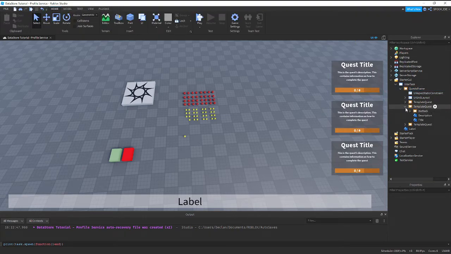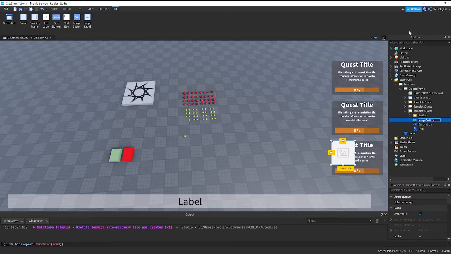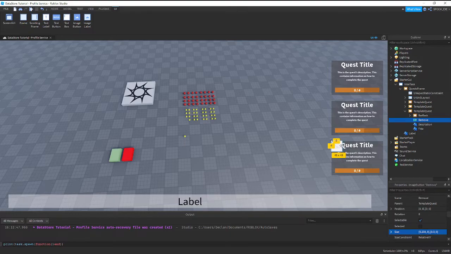Now you can have an X button if you want to get rid of the quest. That's up to you. You know what? For the sake of this, I'll add it too. So we'll have a remove button. 43. There we go. 0.2, 0.3. I'll have it, let's say, underneath the frame. Actually, no, I'll put it... Oh, this is where design comes in. I have it in the top right.